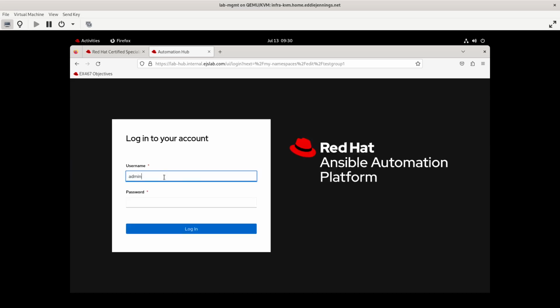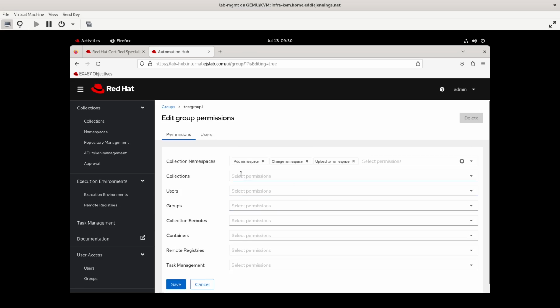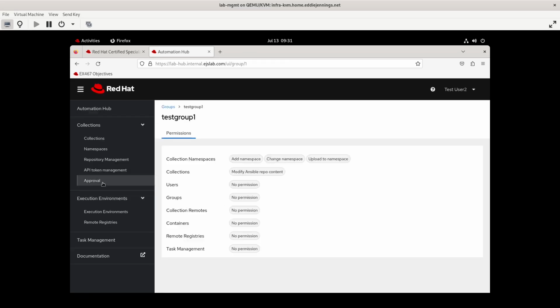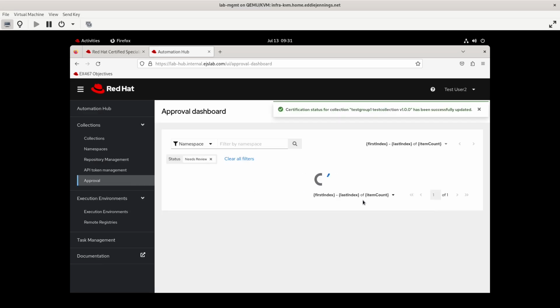Let's log back in as the admin user. Go into test group 1, and we are going to allow modify repo content. Test user 2. And there is the approval. So we can now approve our namespace.